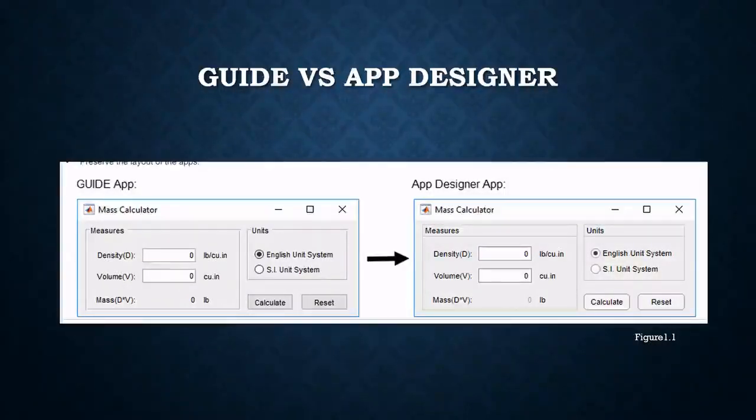For our project, we use Guide to build our user interface instead of App Designer, even though App Designer is much better and easier, but since Guide is more compatible with MATLAB, and App Designer doesn't support any version earlier than 2015.